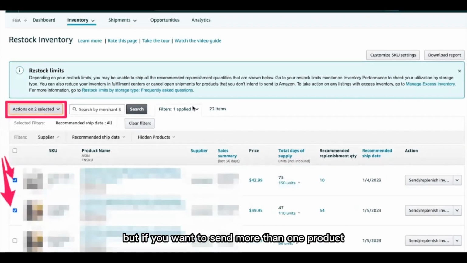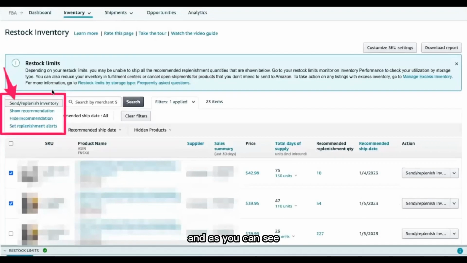But if you want to send more than one product or more than one SKU, you can choose multiple products by clicking in the checkbox over here. And then, as you can see, you can choose the bulk action for all of the SKUs that you have selected. So you click in the drop-down menu over here. And as you can see, you can choose one of the bulk actions over here, and you click in send and replenish inventory for these two SKUs, right? SKUs or SKUs, whatever you call it.